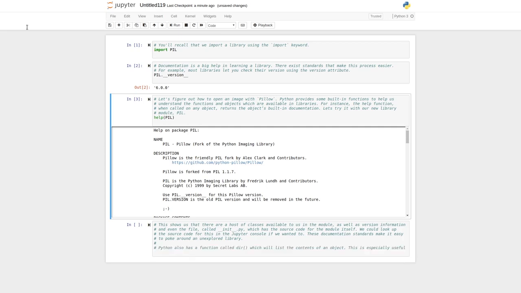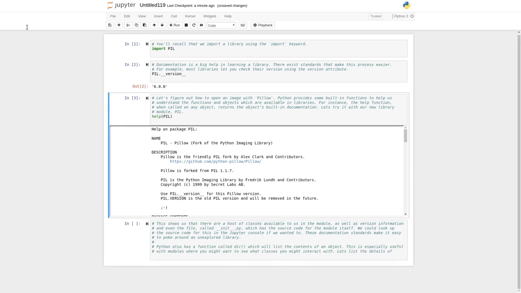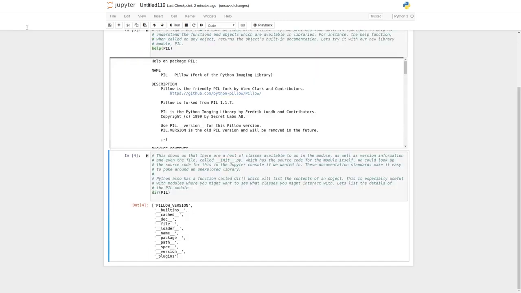Python also has a function called dir, which will list the contents of an object. This is especially useful with modules where you might want to see which classes you might interact with. Let's list the details of the PIL module. So dir PIL, and we can see here a list comes back with a bunch of strings.